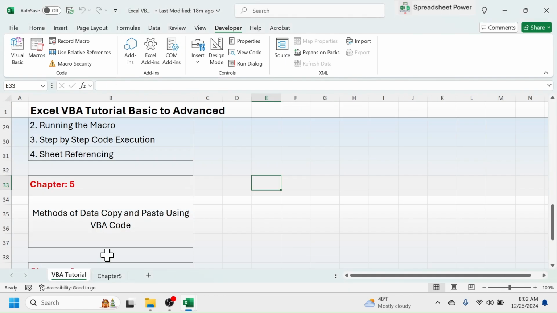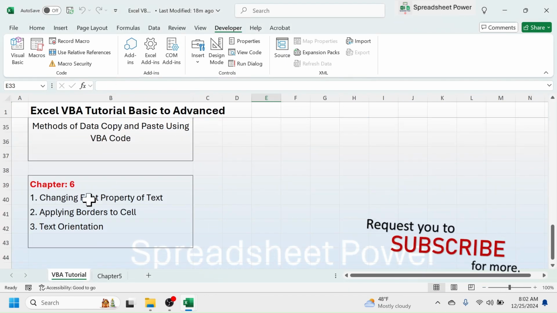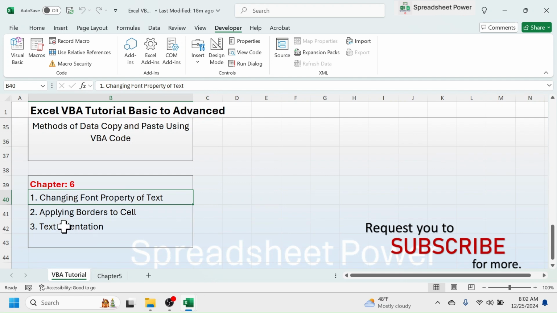In the next chapter we will learn how to change the font property of text, how to apply border to the cell, and how to change the text orientation by using VBA code.